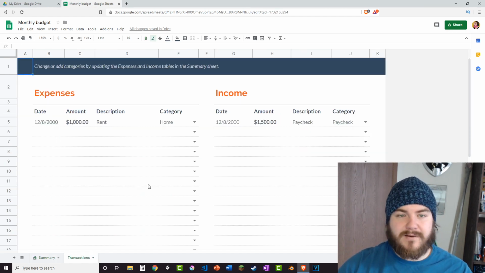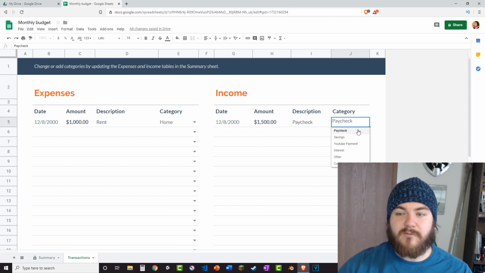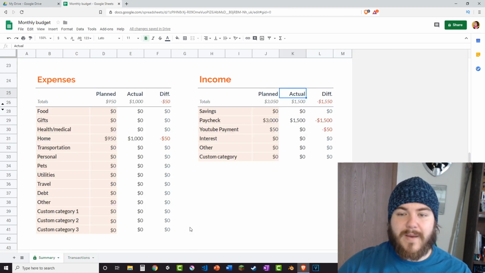So when we click on transactions, we can see we have an expense column and an income column. So when you actually do get paid, you will put the date in, the amount, the description if you want one, and then you can choose your category. And if we click on that, you can see we have paycheck, savings, YouTube payment, interest, other, or custom, which is basically all of these options here.